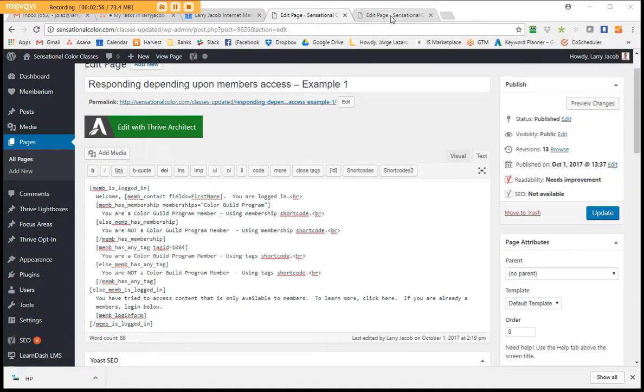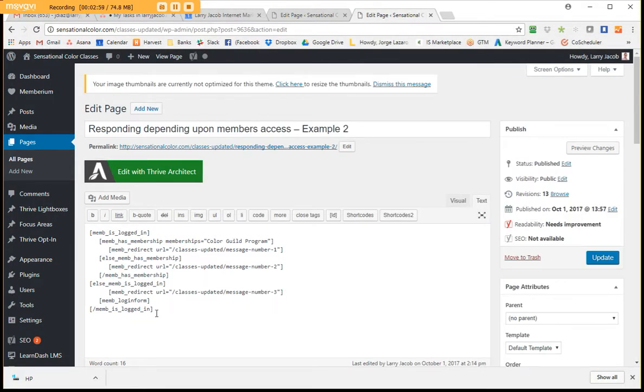Now let me show you another page I have. Now this is a conditional that is saying if you are logged in and you're a Color Guild member, I'm going to redirect you to this message number 1 page. If you're logged in and you don't have that membership, I want to take you to this number 2 message page. And if you're not logged in at all, I want to take you to here. So this enables you to create 3 different messages based on the conditions of the member.